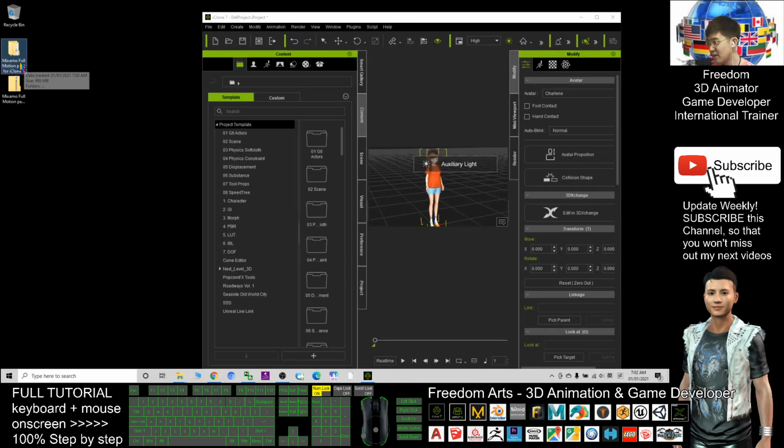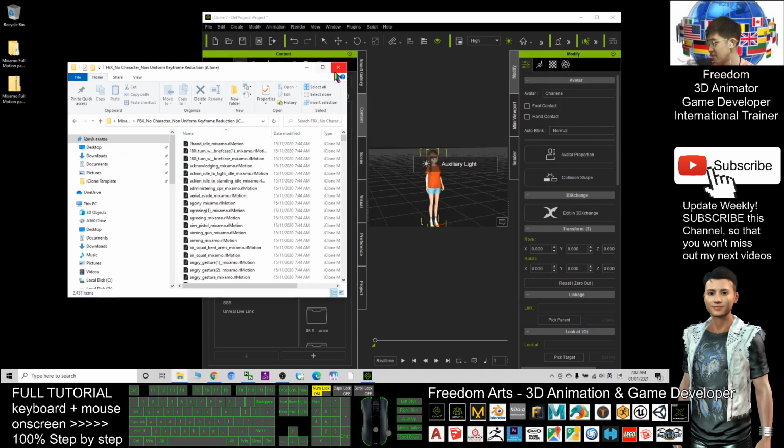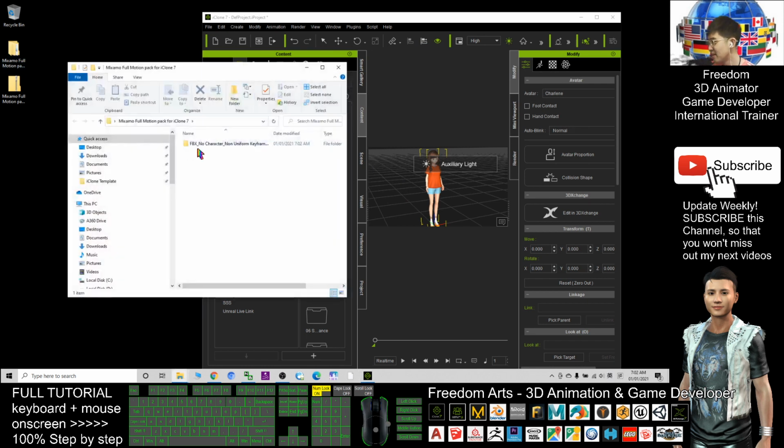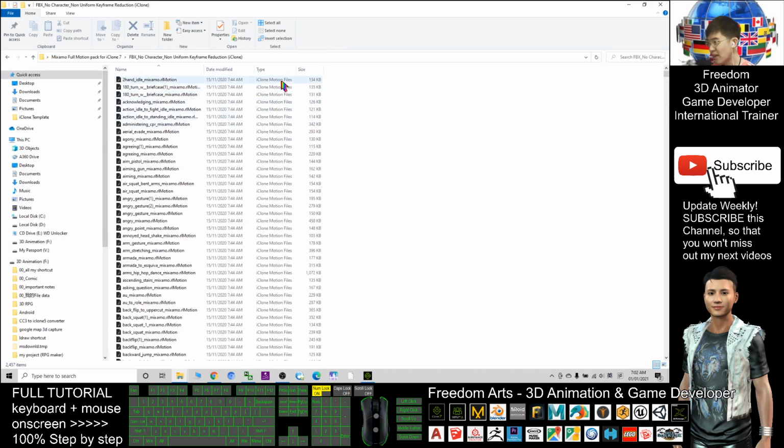It is under this folder, Mixamo Full Motion Pack for iClone 7. After you extract it, I open it, then open another folder. You can see all the iClone motion files here.